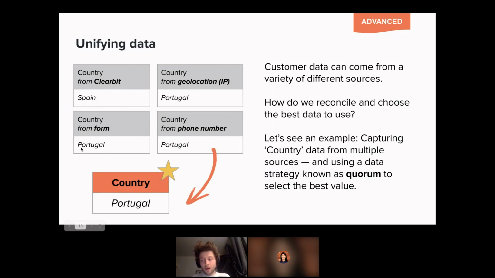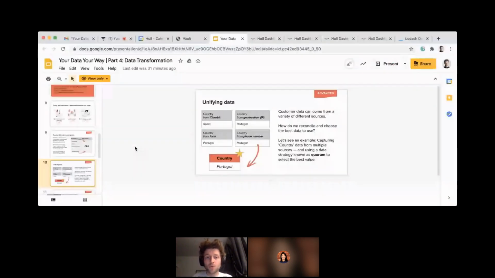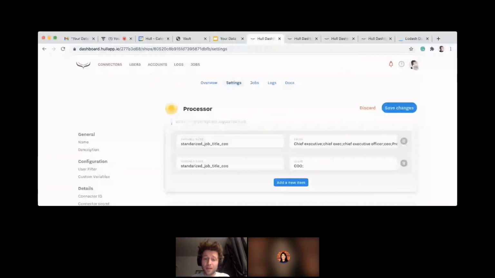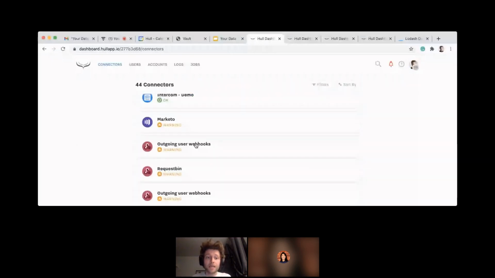But there is also an additional strategy, which may sound a little bit more complex, that we call quorum, which can look at all of those attributes at the same time, and return the value which the majority of sources returned. So I will show you that right now. And actually, the connector I'm going to show you is something which is still a work in progress, but I wanted to give you some sense of where our product is heading in this area.